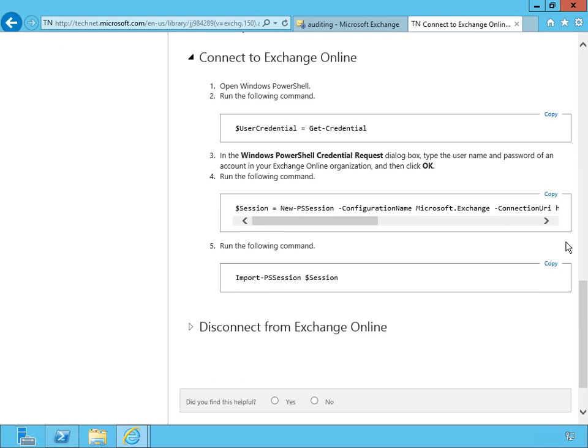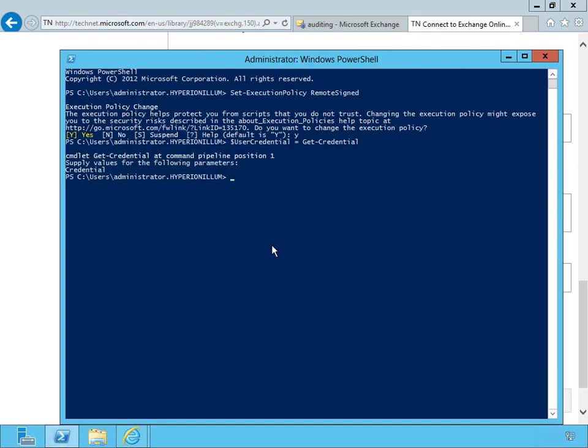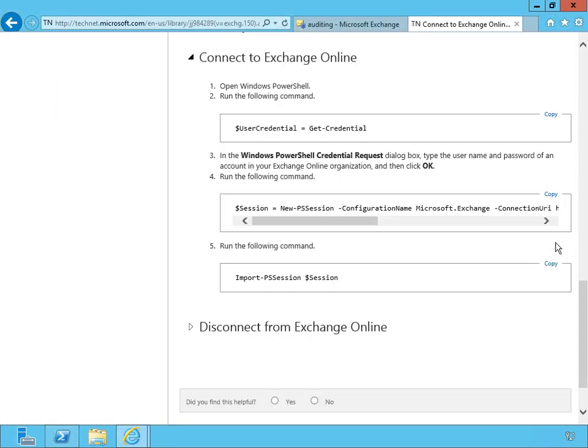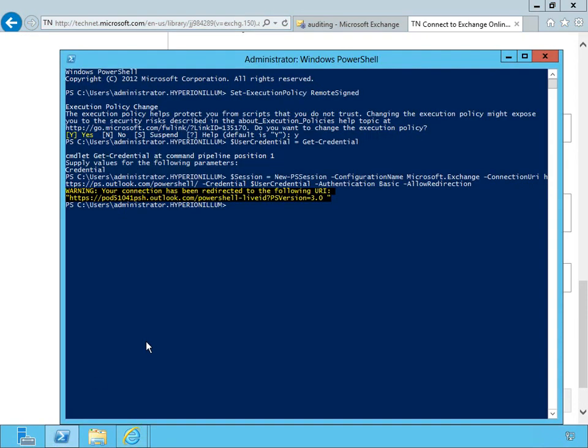Alright, we jump back over here. Now it gives us this long string of a command. Notice we're not focusing too much on what is being said here. The main thing is to go through the steps in order to make sure this works. Okay, so now it says that our connection has been redirected. We say OK, I guess that's a good thing. Now what? Well, the last part is to import the session. We click copy and we follow through.